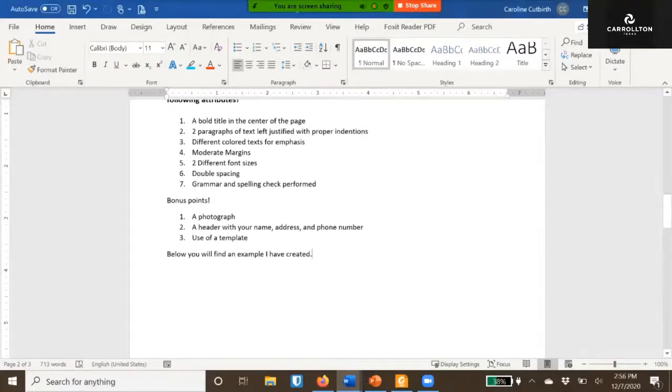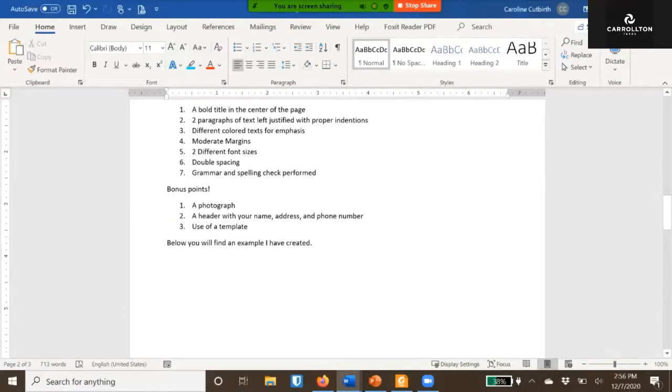In addition, there are some other things we did not cover here today that you could try and add. You can try and add a photograph in addition to a header with your name, address, and phone number, and you can also try and use a template. Let's go through an example that I've created.